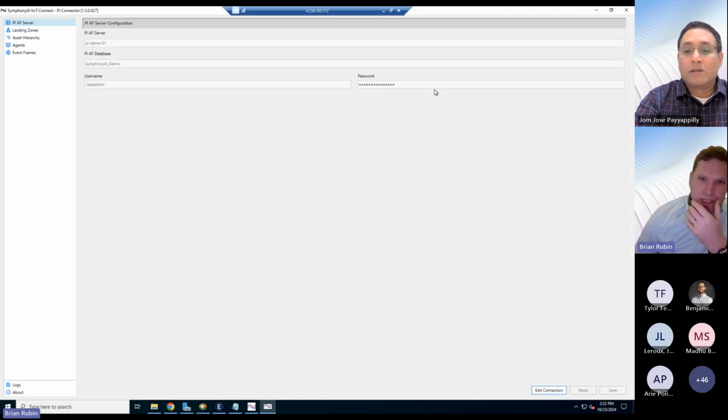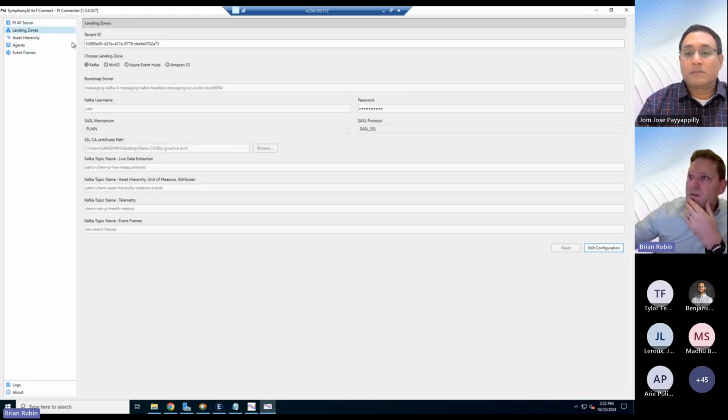Now, this, as John explained, is living on the OT or wherever you have the Pi historian deployed. So this connector component is going to connect to a landing zone and push the data to the landing zone, and then the landing zone will push the data directly to our IRIS Foundry. That way, we don't need to whitelist the Foundry on each and every system that you have. So I have my OSI Pi, I have a Pi demo 01, this is my database. Then I can configure my landing zone.